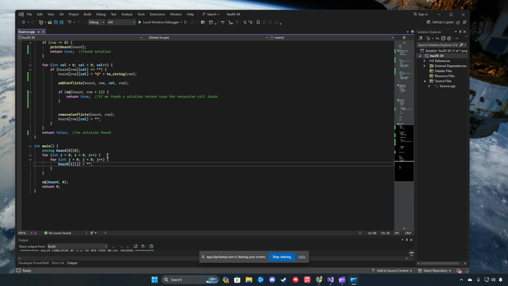So for our final assignment, we were supposed to make a program that solves the 8 queens problem using recursion. So I started by making a 2D array of strings called board, which is meant to simulate a chessboard. I then used 2 for loops in order to make every single individual element in the board array just be empty. I then pass both these variables into the EQ method, and this is where the recursion happens.